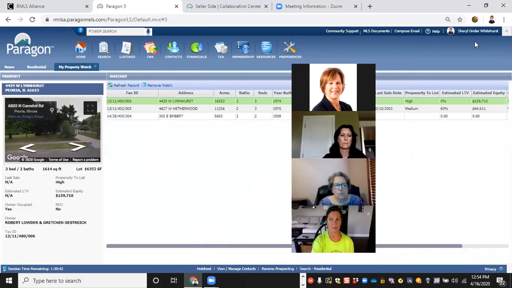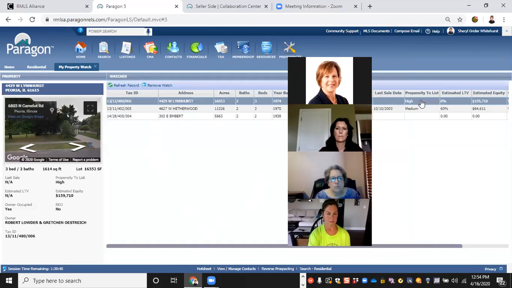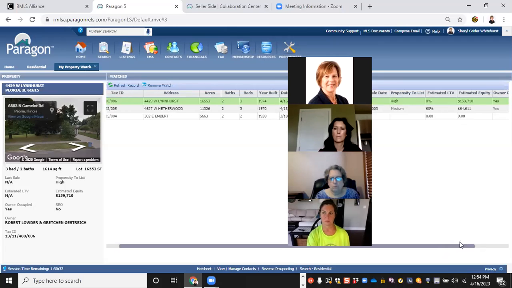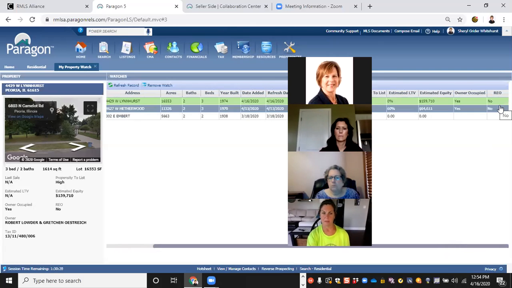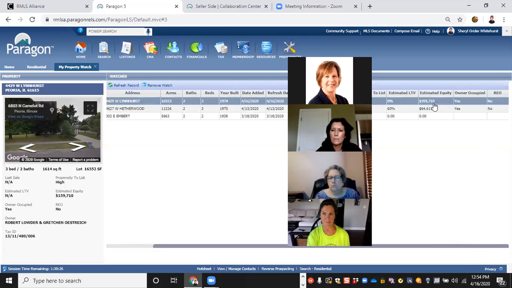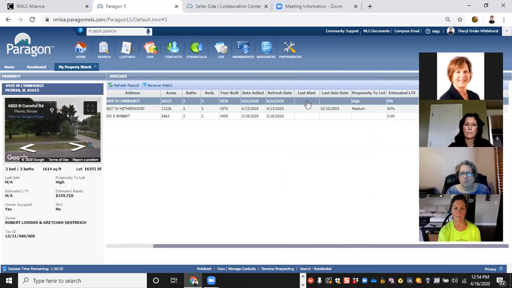But it also tells you a little bit about potential to list over here. This one on Lyndhurst says high. Estimated value. Owner occupied, yes. REO, no. So for whatever algorithms they have in place, they have it as a high potential that it could be a listing.